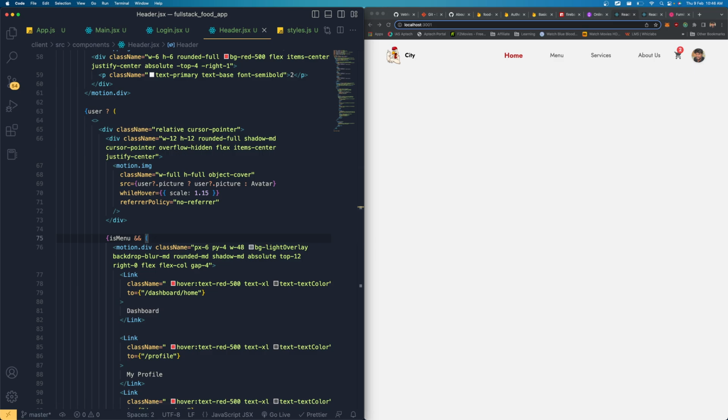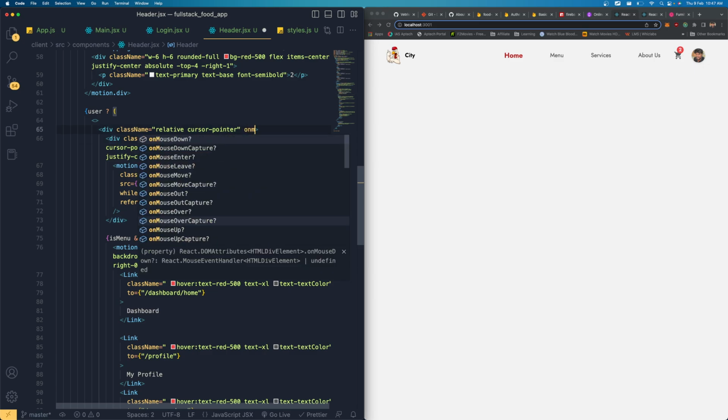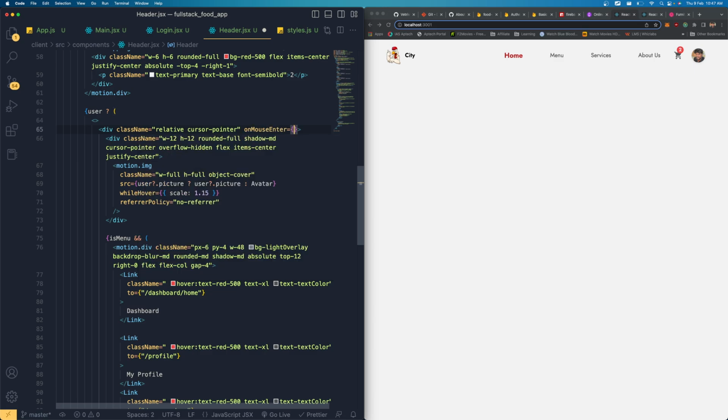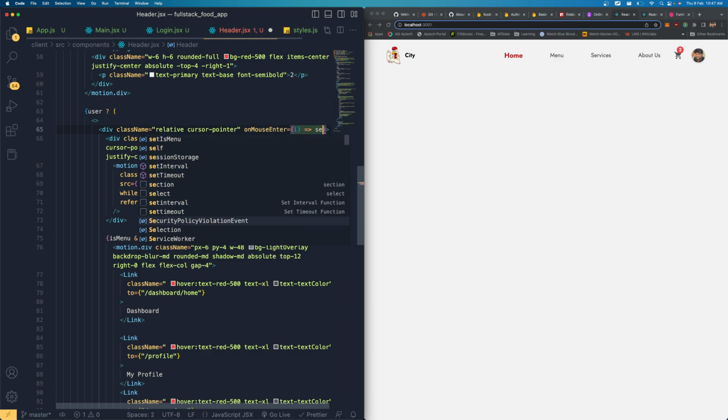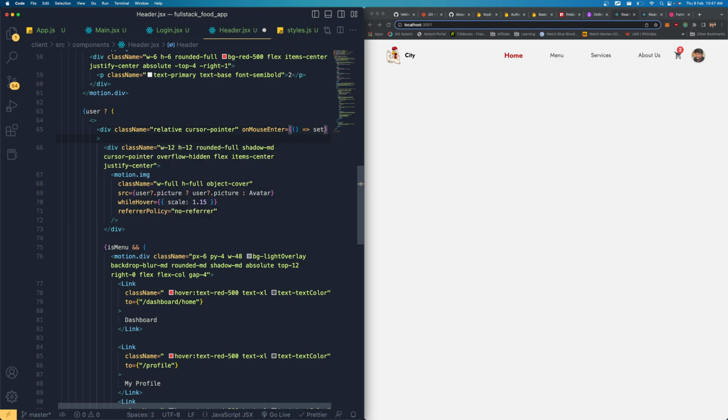When are we going to update that state? Whenever this division, for this, where is the division? This is that image, and to the top of this image we're going to have onMouseEnter. Whenever we enter into that division, we're going to call this callback function, and we're going to change that setIsMenu state. Set isMenu to true.